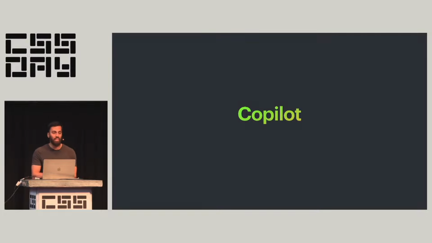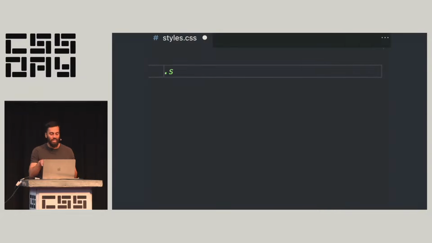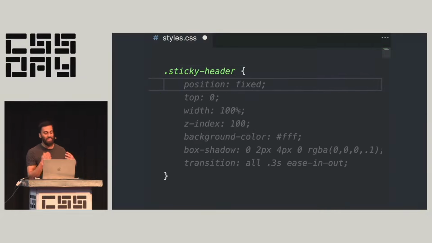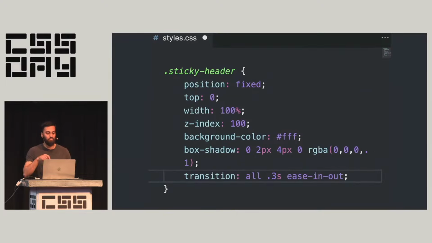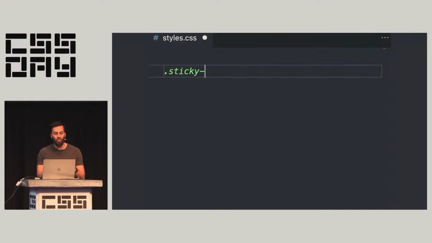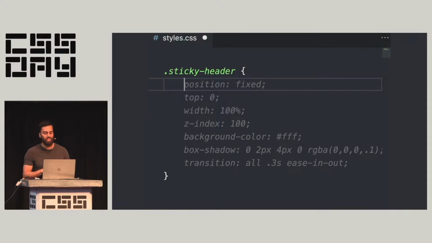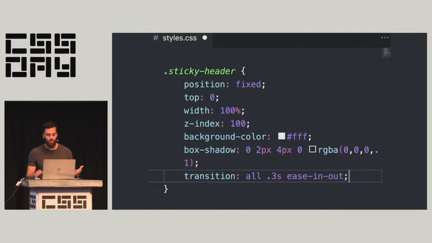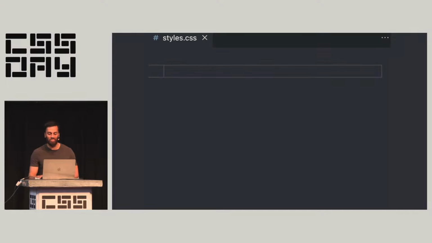Let's move on to Copilot. I'm going to assume most people here are familiar with it. Maybe you're using it in your job. So just to get us on that level playing field, again, if you give it a selector, like .sticky-header, and press tab, it will give you this ghost text where it suggests the most likely properties and values that you want to fulfill the selector that you've provided. So that's one nice feature, but this is kind of unsurprising. In my mind, this is quite well known nowadays.